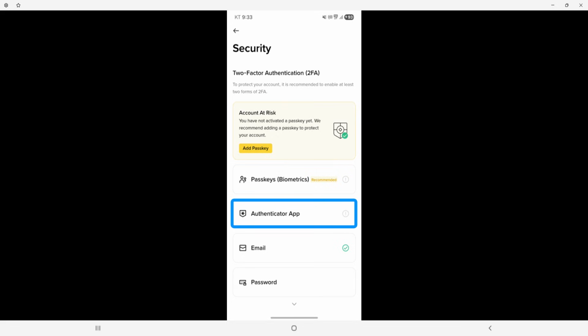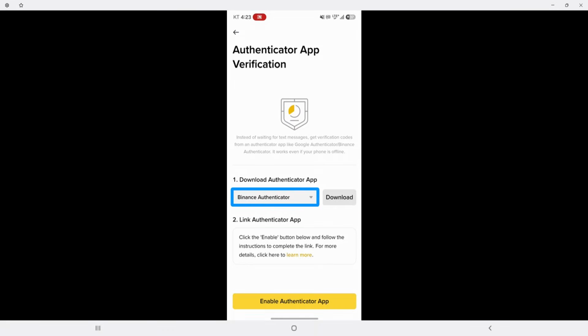When the various security verification methods appear, this time, we will use the option with the strongest level of security, and configure it using an Authenticator app. If you do not have an Authenticator app installed, first press the Download button to download the app. Once the download is complete, press the Enable Authenticator app button.